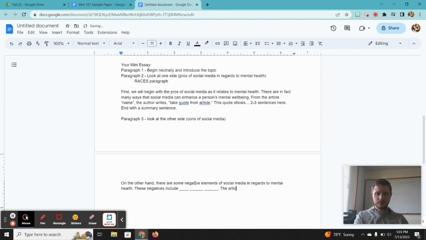The article says, quote here. Now this quote is about the negatives. And then once again, explain and summarize. So paragraph 1, you're going to begin neutrally and introduce the topic. Paragraph 2, you're looking at one side. Paragraph 3, you look at the other side. That leads us to paragraph 4. And then it's to conclude with your opinion.